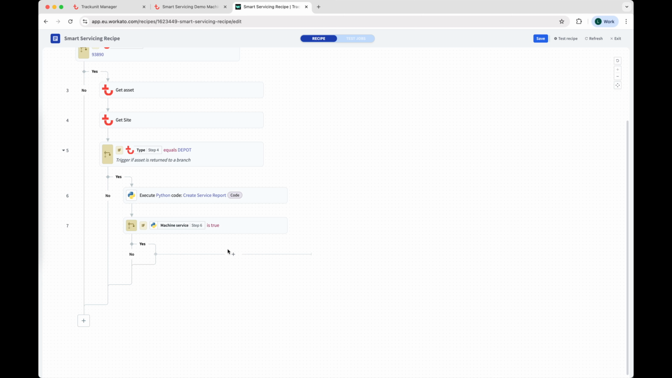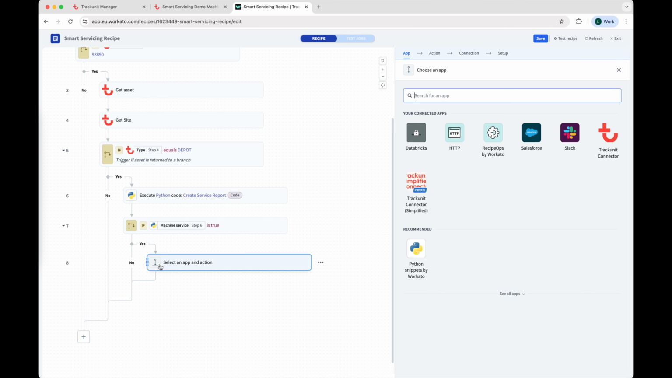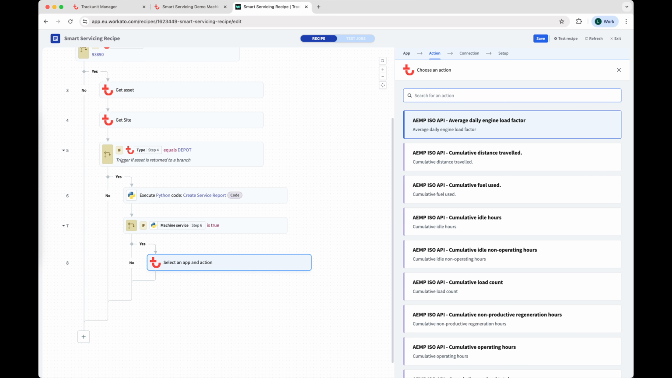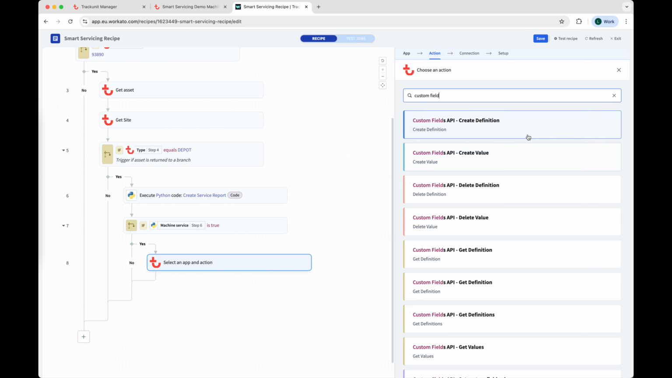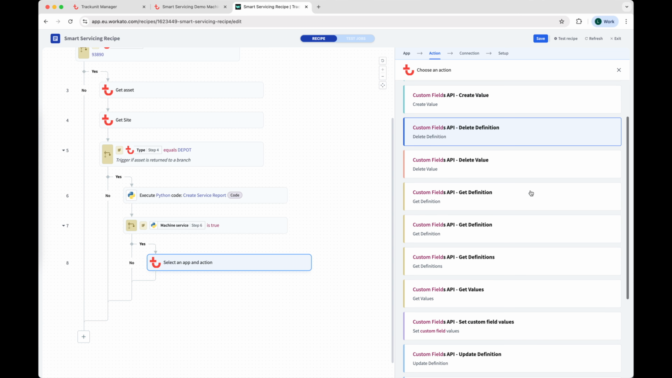So now let's get into the interesting part, enhancing this recipe. What I want to do is add a couple of new actions that will run when a service is actually required. Specifically, one, I want the automation to populate my custom fields on the asset. And I also want it to send me an email notification so I'm aware in real time if a service is required. So let's start with the first one.